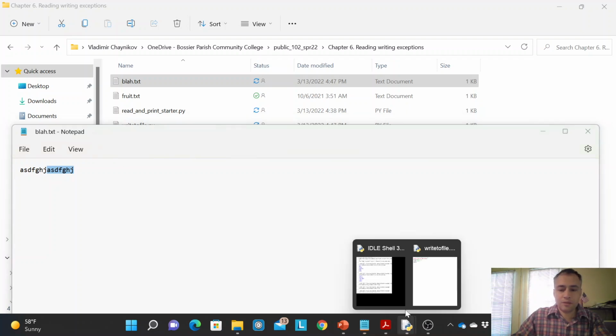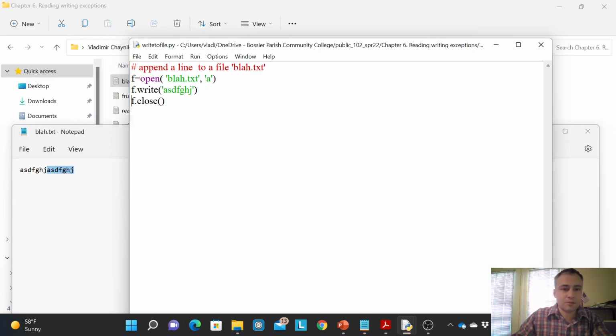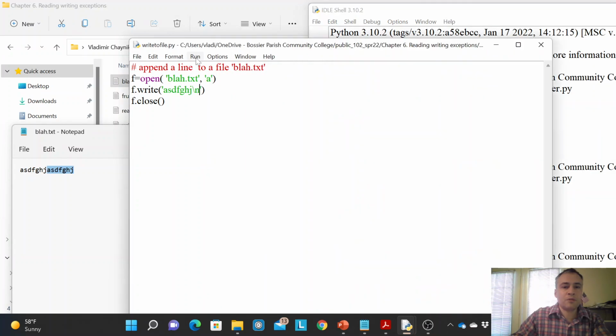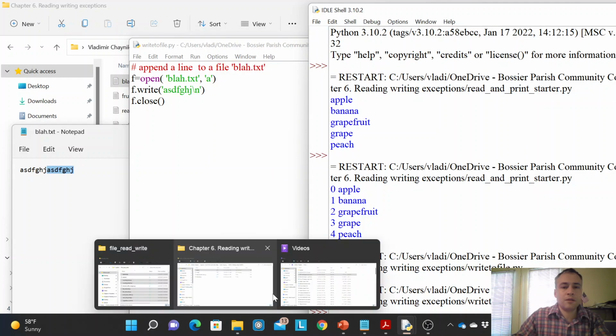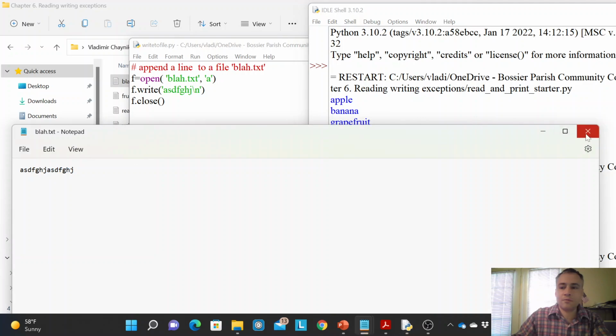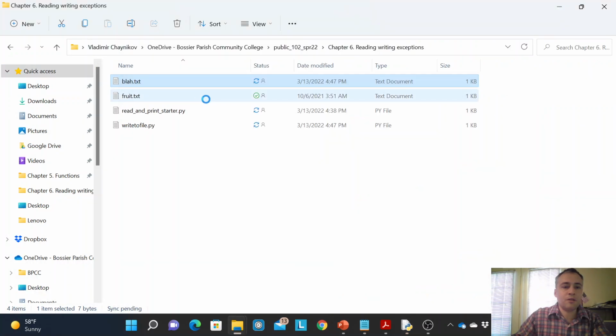So let us quickly adjust that. Together with this, I will add a new line symbol, and I will rerun it a couple of times to see the difference. And before I open it, just guess what will happen. Let me close that and reopen now.